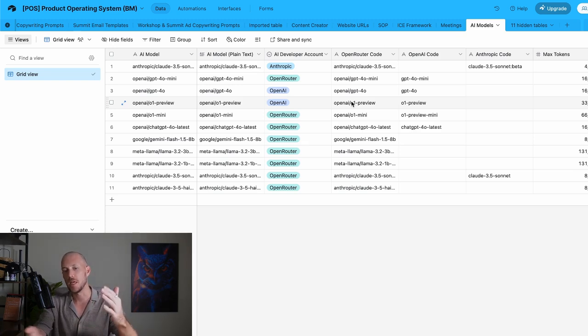So for example, we now have an AI model table that is built into this base that can now be referenced in any of the AI automations we build. The reason why that is valuable is because there are always brand new AI models coming out. So if you don't do it this way, then you have 2 options.